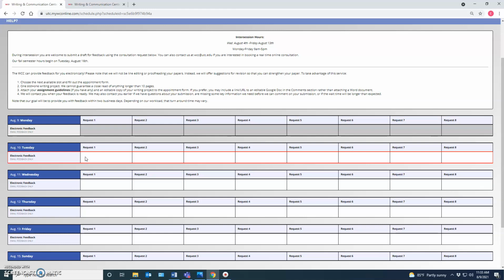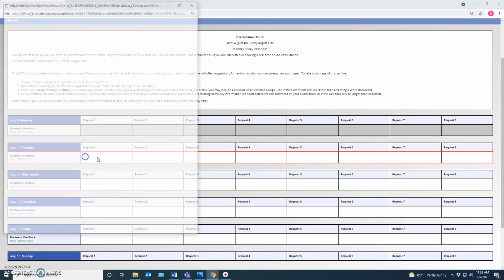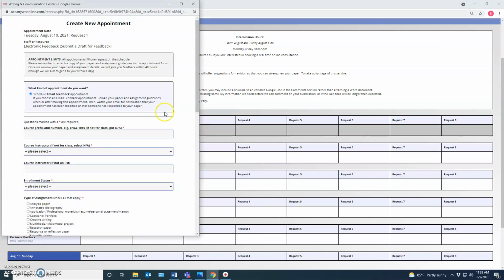Keep in mind, this sounds like an easy option to have someone edit your work for you, but that's not what we do. We provide detailed feedback that you will then have to apply to your paper. So this is not a proofreading service, and the service does not work well for everybody. So think about that before you book an appointment, and take a look at our other video that tells you a little bit more about this service.